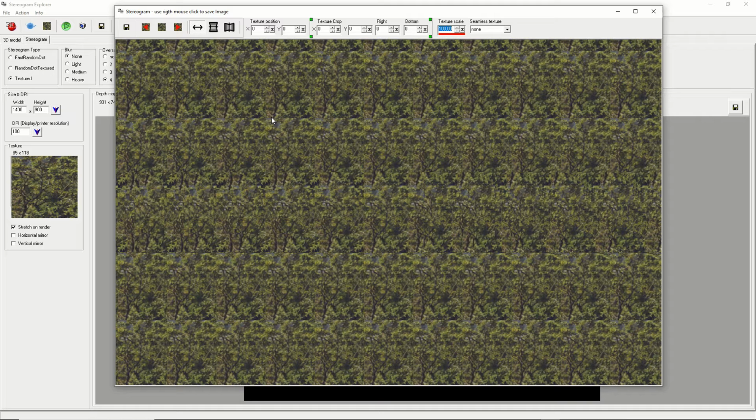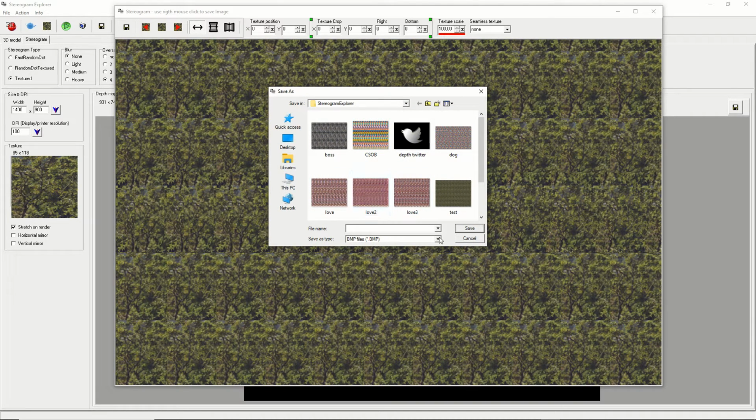If you are satisfied with the result, you can save the stereogram image into a file. Select the file type and file name and save the stereogram to disk. The recommended file format is PNG for high quality results.